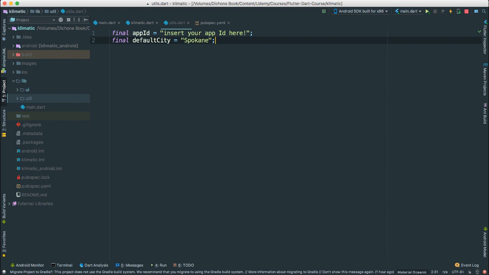Whenever we have certain values that are constant and that we're going to be using in our application, it's always a good idea to put that extra stuff somewhere else. That way it's easier for us to invoke it, right? So whenever we want to change our API or add our API ID, we come here and put it here. If we decided to change this from Spokane, if this is my hometown, you can put default city, whatever you are. That's not a problem, okay?